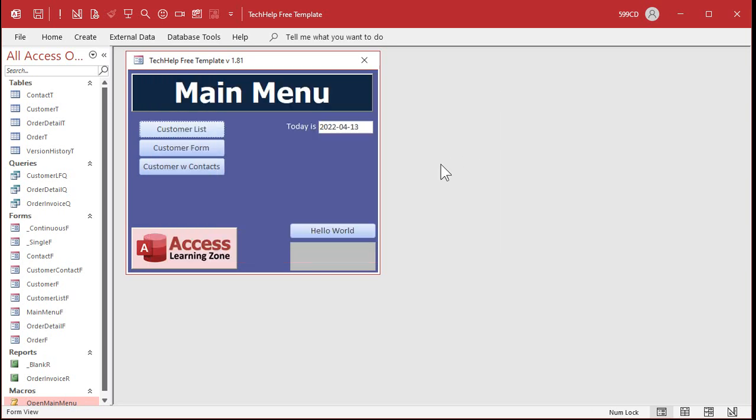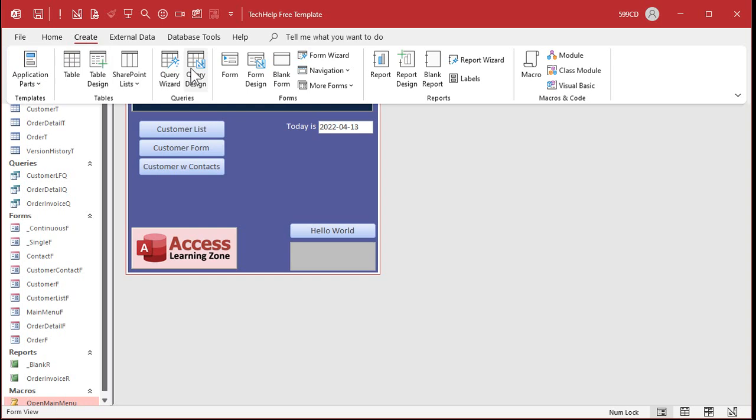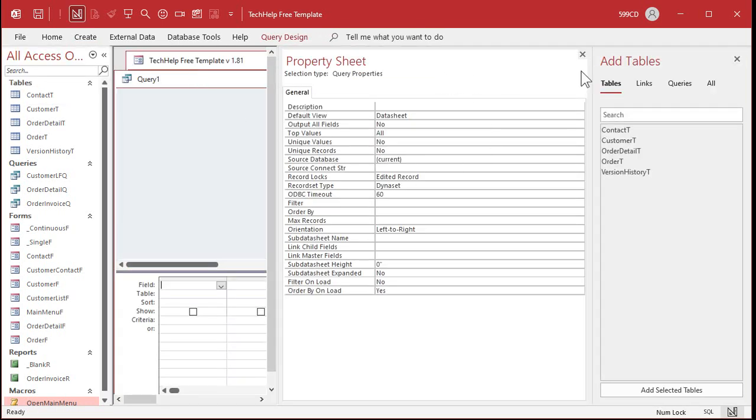Now, what Adam wants to do is put together a report showing each customer, but only showing the customer's name once, and then showing all that customer's contacts underneath. So we're going to start with a query to join those together. So create, and then query design. And let's get rid of the property sheet.